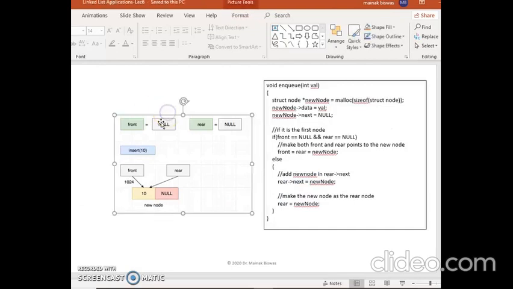Initially we put front equal to null and rear equal to null, and we try to insert 10. We have created a new node whose value is 10, and the new node's next value is null. Since the queue is empty, front and rear both point to 10. Now both front and rear point to 10.